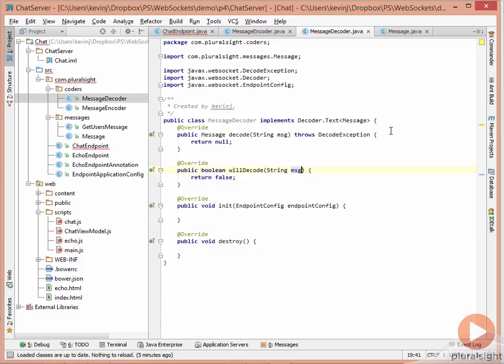So the implementation of the decoder is more complex than the encoder. We have to check first of all to see if the incoming message is indeed in JSON format. In our case, that's all we'll do. If it's in JSON format, we'll say that we can decode it. We then have to take that JSON message, look at the type of the message, and then based on that type, decode it to the appropriate Java type.